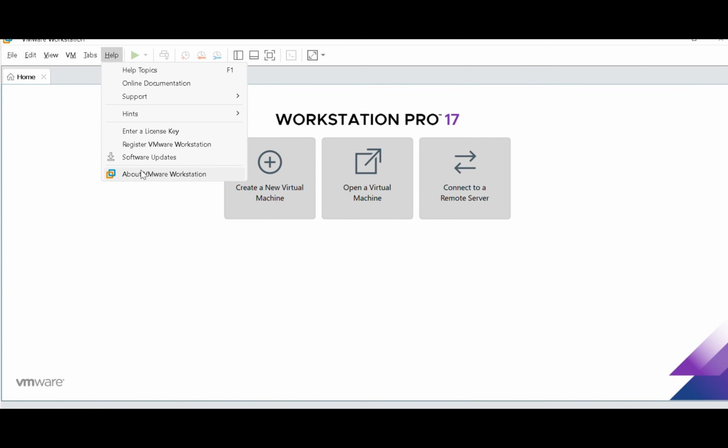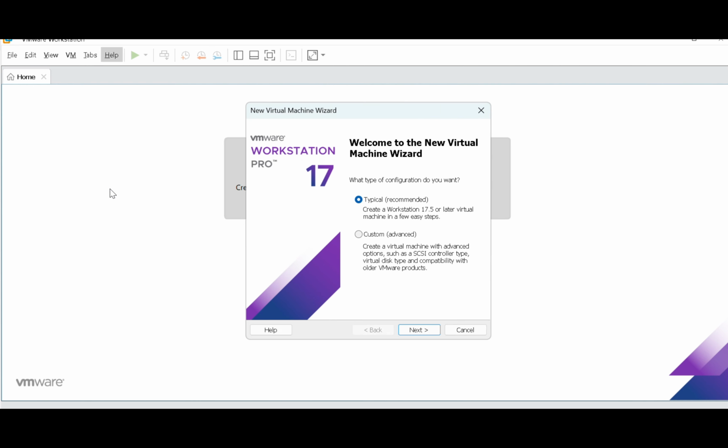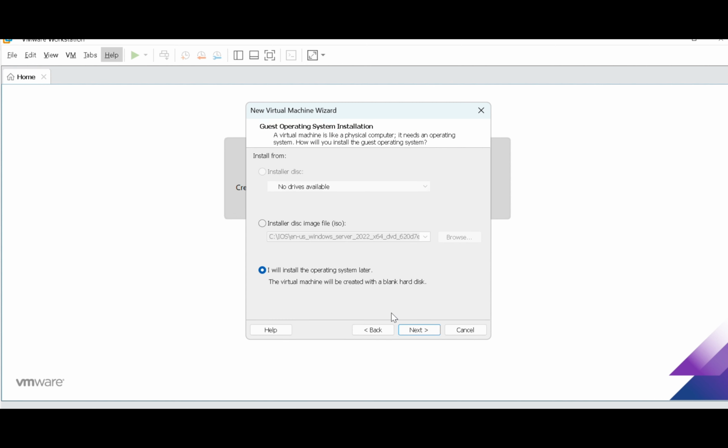Make sure your VMware is updated and you have the latest version. Please, if you have the old version, update it. Now, we can start the new machine, but we'll cover that in the next video. Don't worry about it today. This video is just to make sure you understand what Linux is. In the upcoming videos, we'll explain everything step by step.